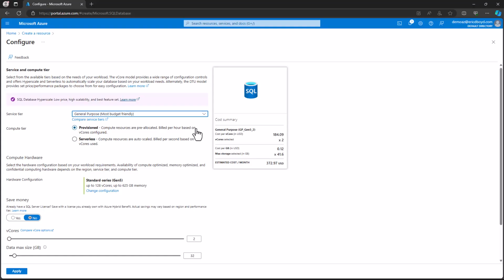Serverless means that you don't have resources dedicated to your database. Instead, the database will auto-scale and resources will get provisioned on demand. You'll only pay a per second cost based on the amount of vCores you actually use. I'm going to choose provisioned, and I expect most will because that's what they're most familiar with. But as you get going, you might also choose serverless.